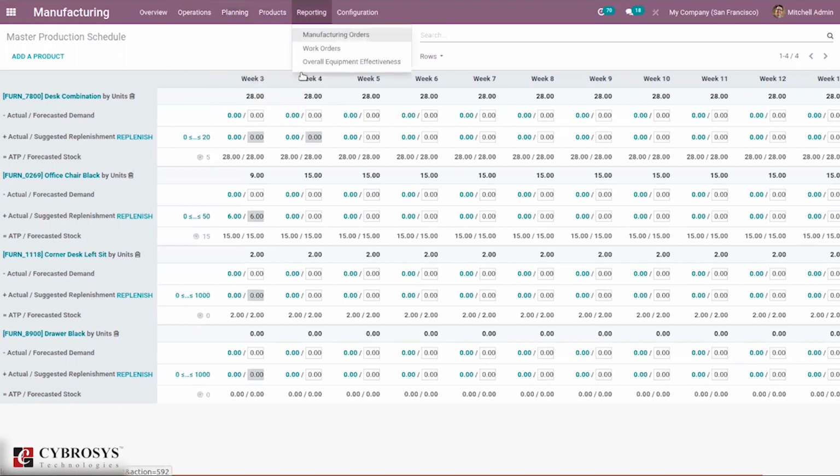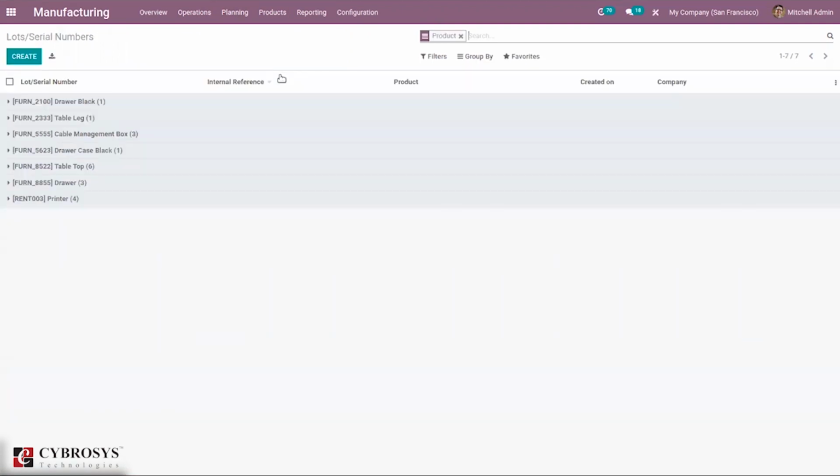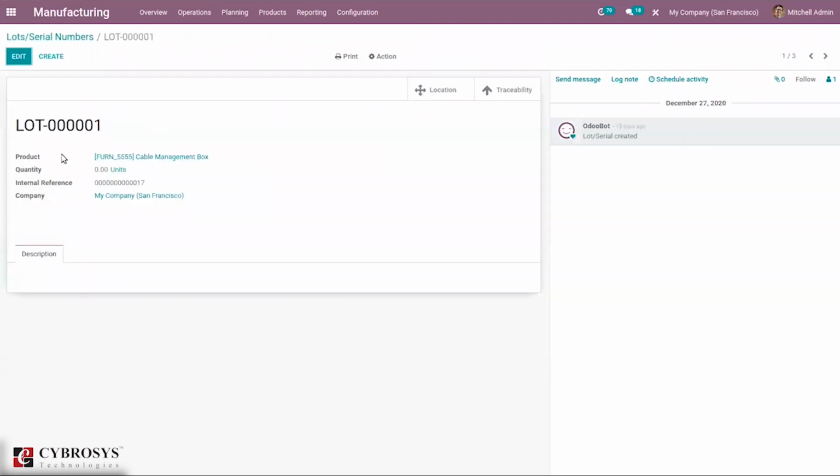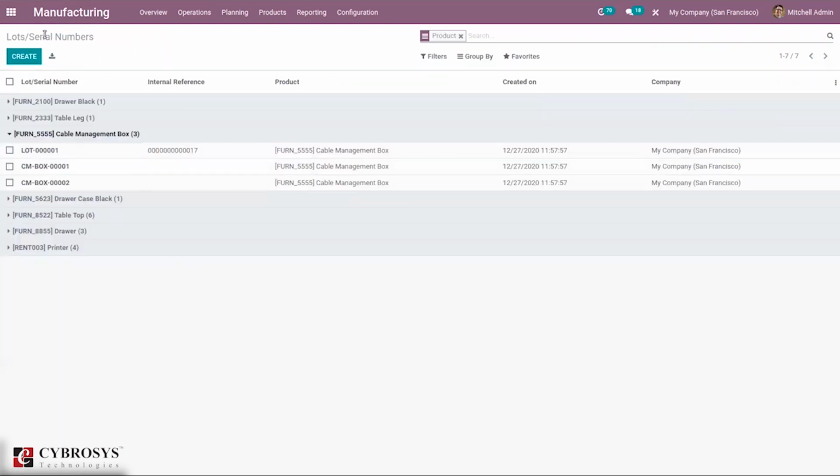Then coming under products, we can see the option to create and configure lot or serial numbers, which is used to track products. So you can see by default it is grouped according to product. So you can see for cable management box there are 3 lots created, and when you click on this you can see the product with internal reference, and you can see the description. Okay, so let me choose a product.